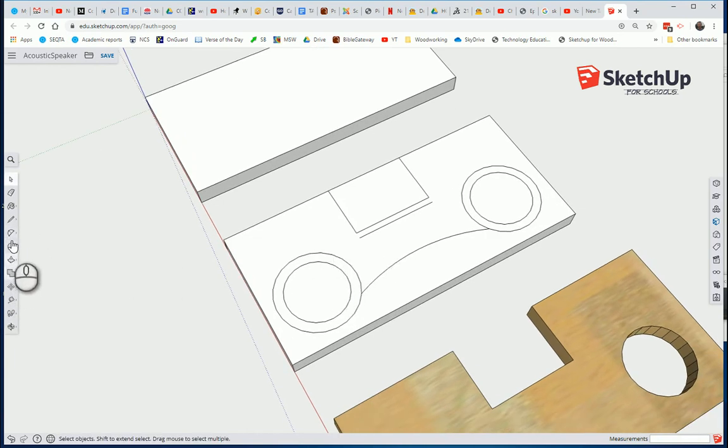I'm going to go back to my arc tool. Now that I've selected it once, it's going to be easy to find on that toolbar. I'm going to go from the edge, somewhere against the edge of my circle. Yeah, that'll do. And yeah, it's a bit dodgy, but that'll do.